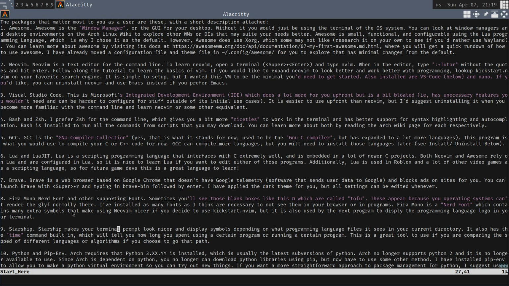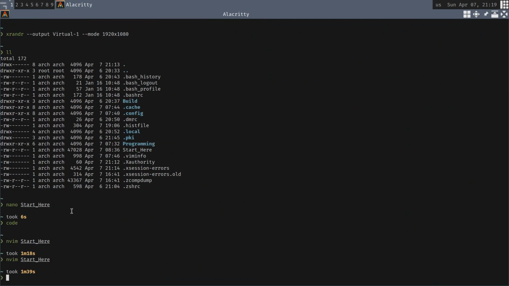And then there's Starship. So let me go out of here real quick. If you see this green arrow and the blue tilde, that is part of Starship. And you can also see it shows how long I've spent using a program. So we were just in NeoVim for 1 minute and 39 seconds. That's also Starship.